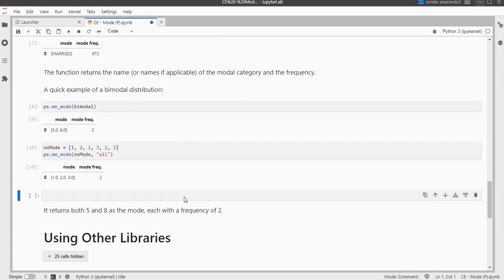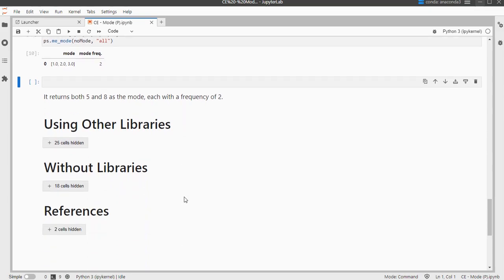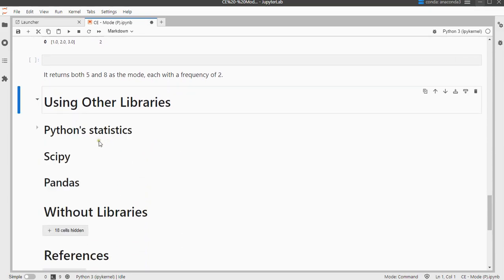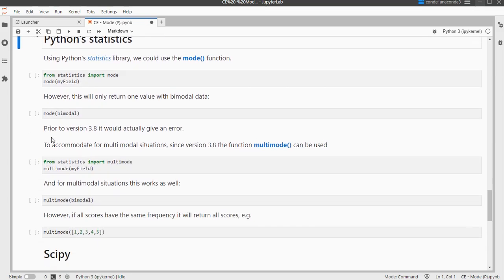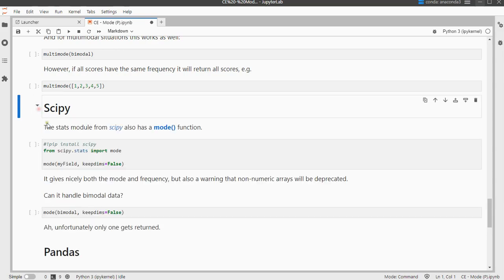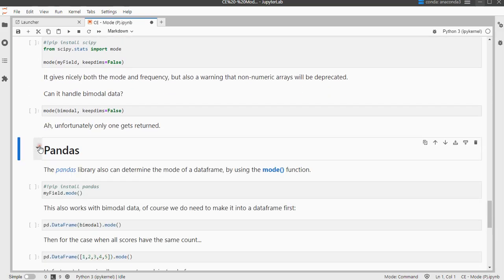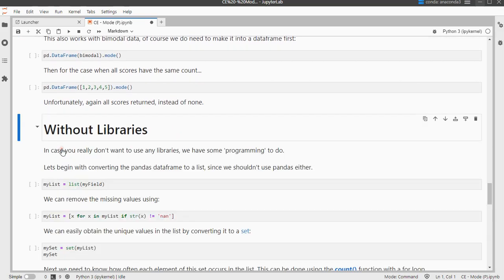Alright, and that's how you can determine the mode using the stikpetP library. In the other video, I'll show you how it can be done with the Python statistics library, SciPy, pandas, or if you don't want to use any libraries at all.